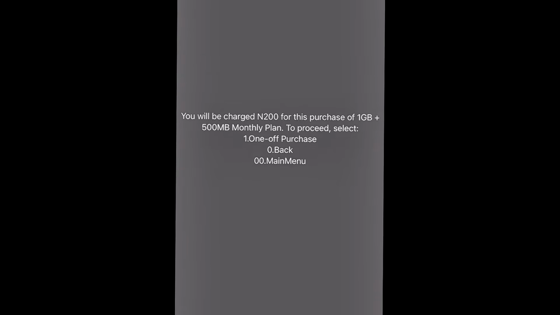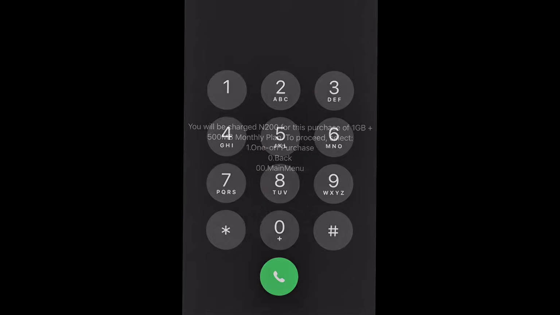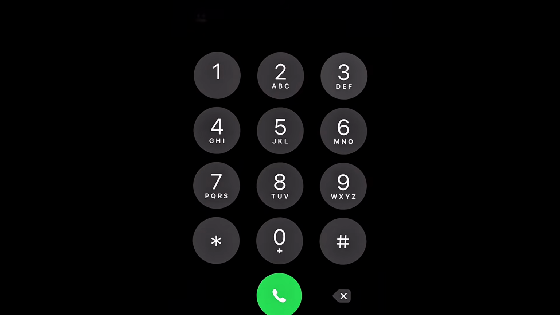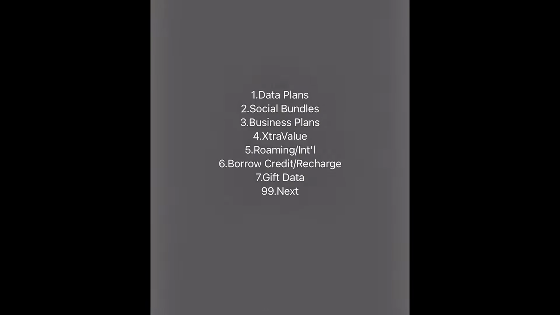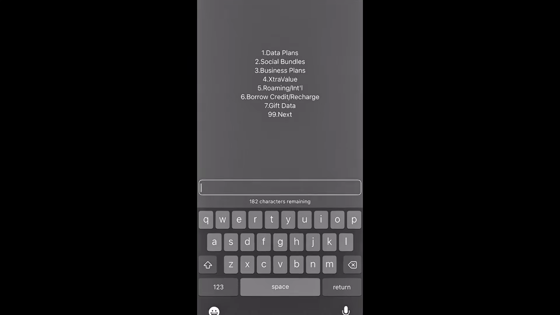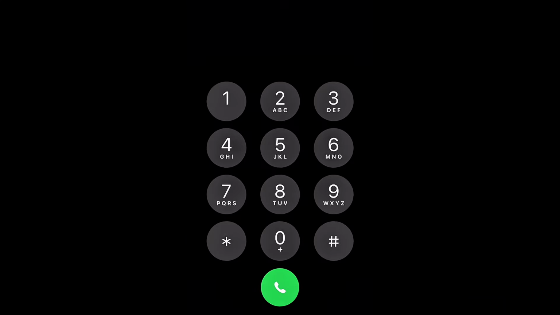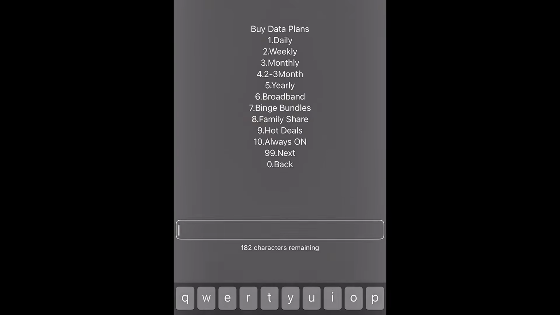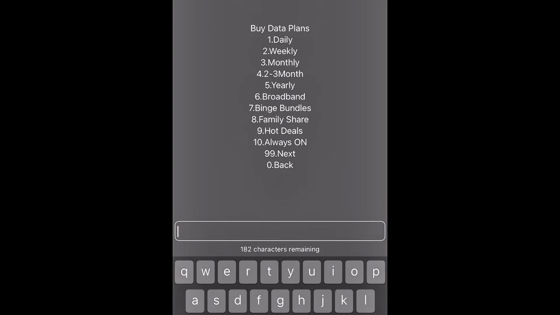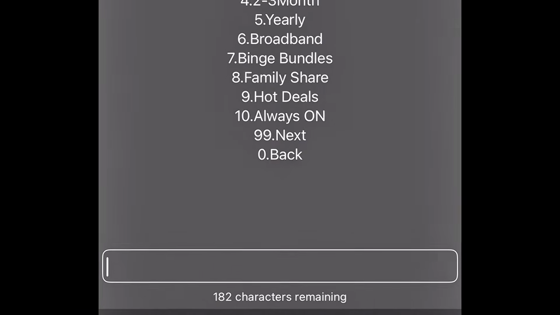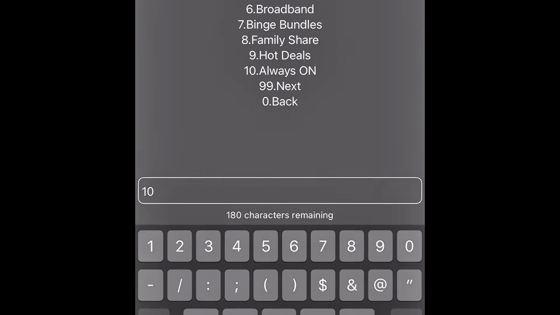And in case you don't want to use this particular option, you can as well dismiss and then go to *312#, which is the normal code to dial for MTN. Once you dial *312#, you want to come here to data plans by typing in 1. All right, so you want to click on 1. And then after you go for 1, you want to go for the option of always on. As you guys can see, always on over here, number 10. So you want to dial 10 and then reply.